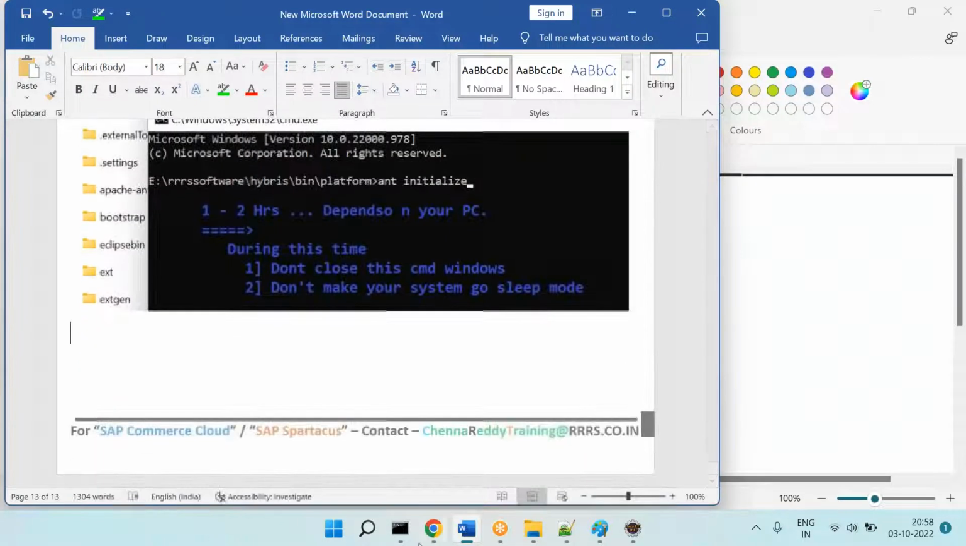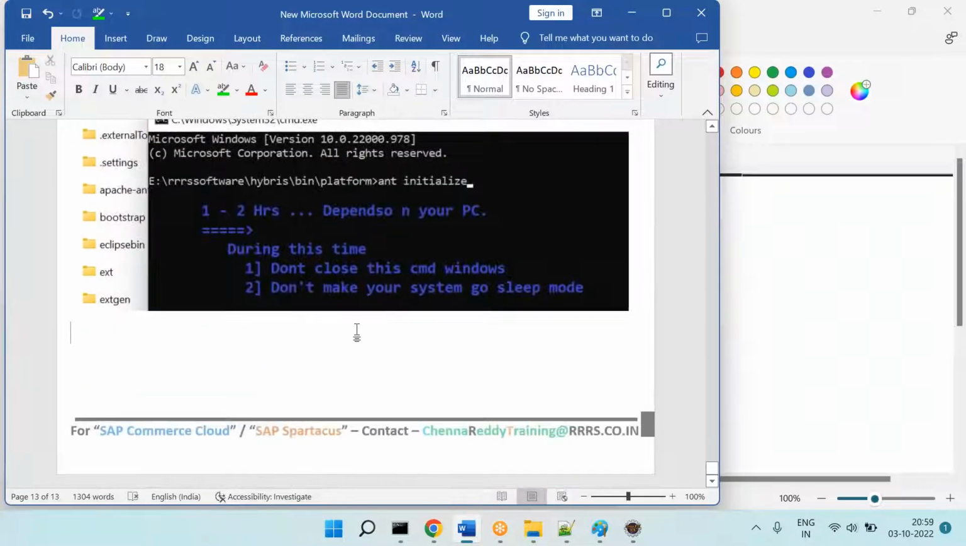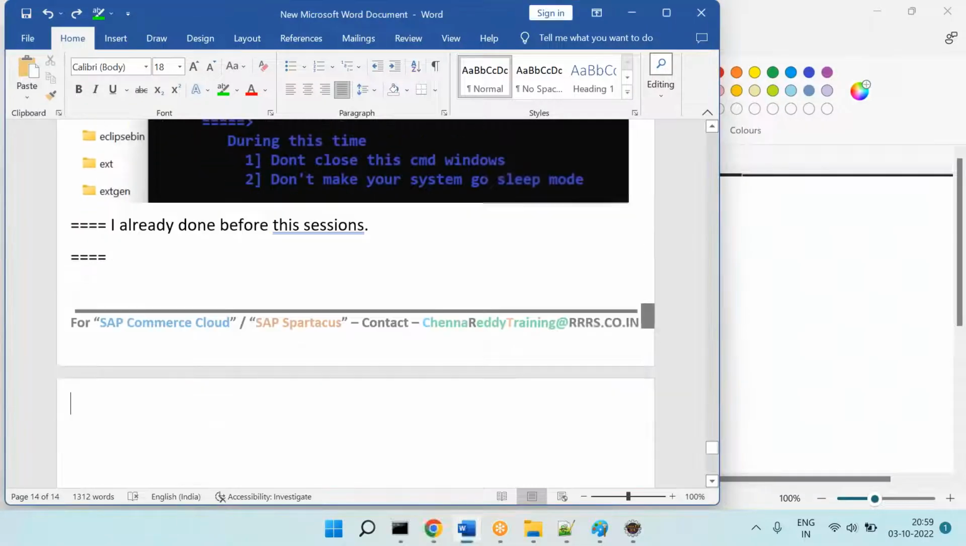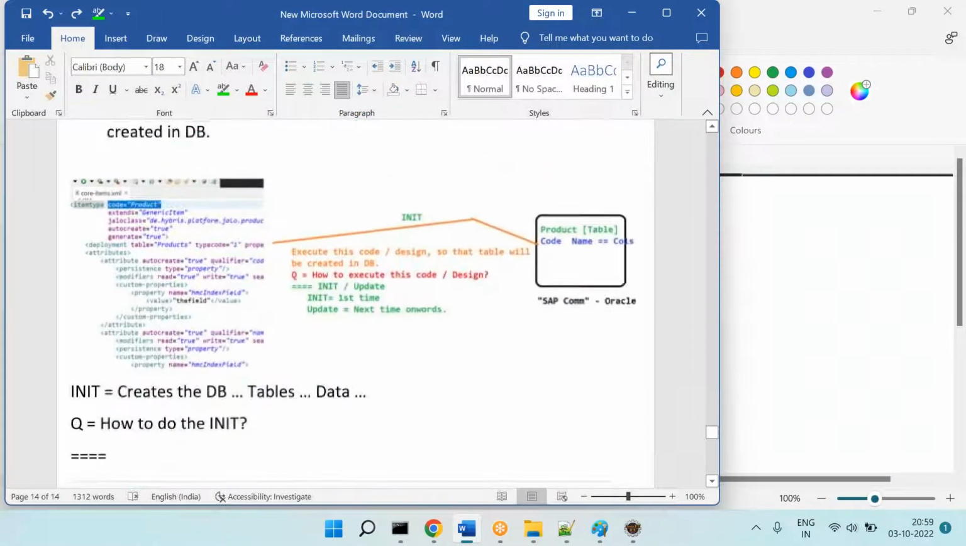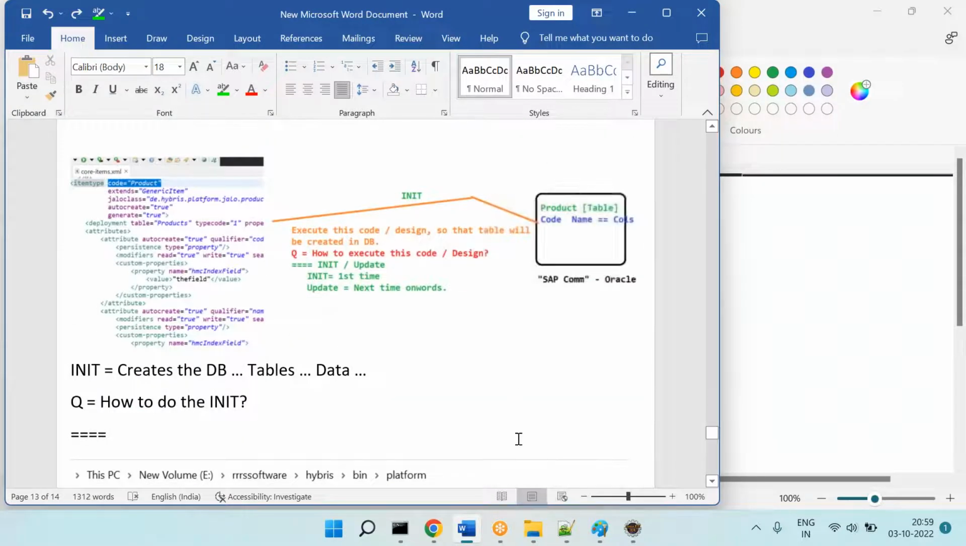That's it. So that is the initialization, and as it is going to take 1 to 2 hours, I already did it before this session. Is that clear? Yes, Chenna. Okay, good. So that is the step number 10, initialization. Initialization will create the database.